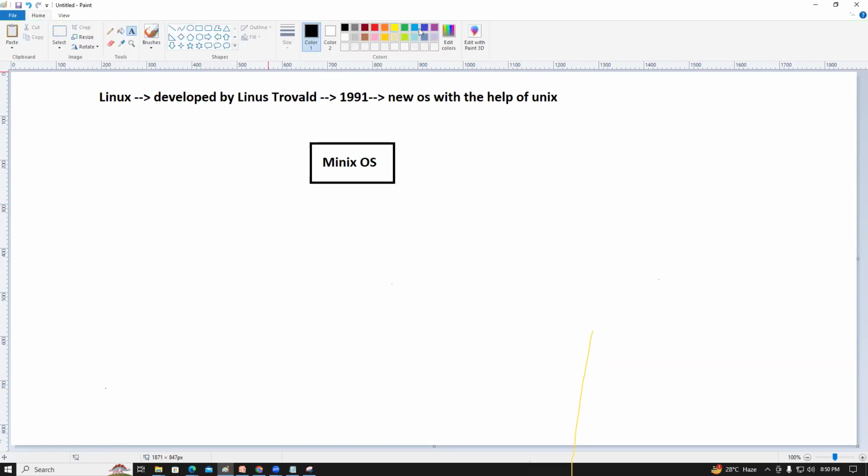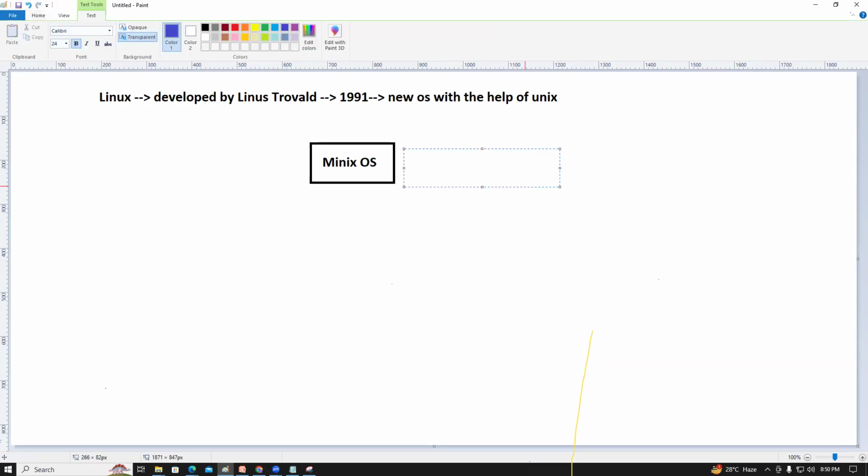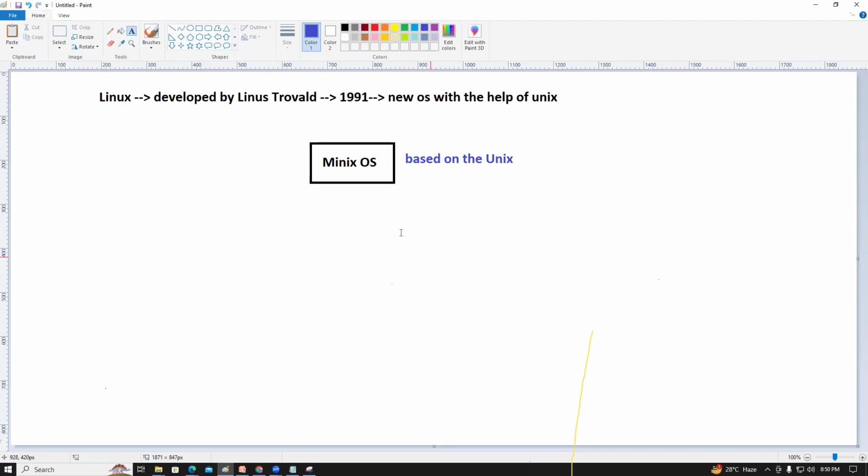Then he created, based on the Unix, the Minix OS. So Minix has some drawbacks, for example there is no networking. So he overcame those drawbacks and he created a new OS.